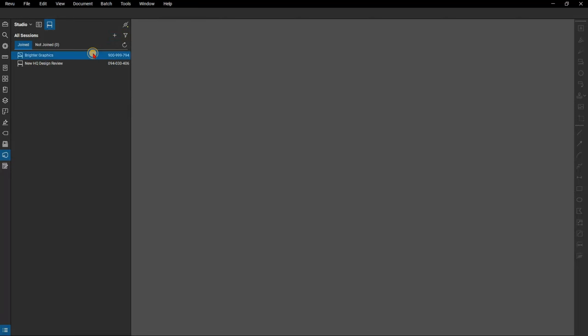Right-clicking an entry will allow you some options for interacting with your project or session. Click on an entry to open it.